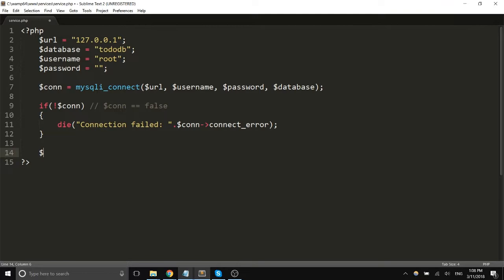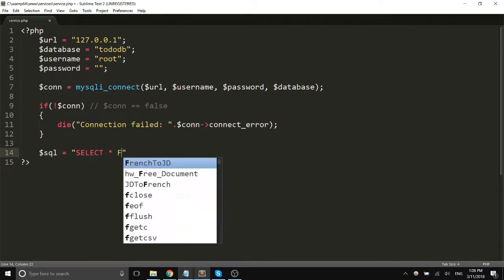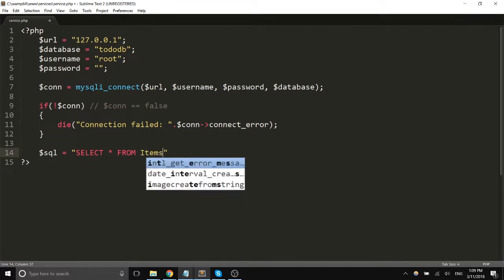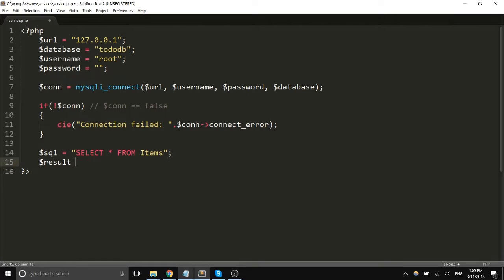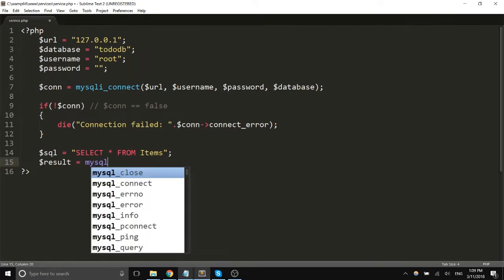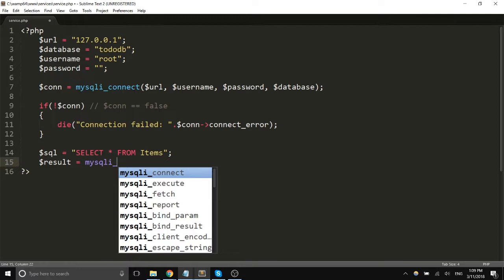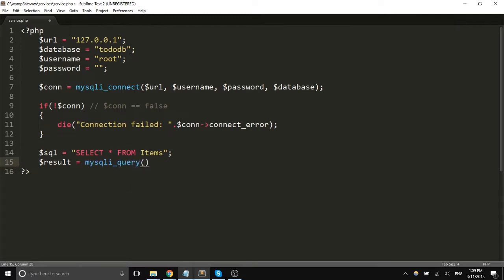So first we need to define our query that we want to run in the database. SQL is going to be our query, and I want to choose everything that's in the database: SQL, select all from items. For the result, I'm going to have a variable called result, which is going to run the MySQLi query method, which runs the query in the database for us.